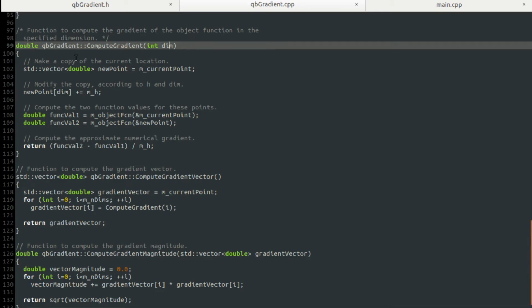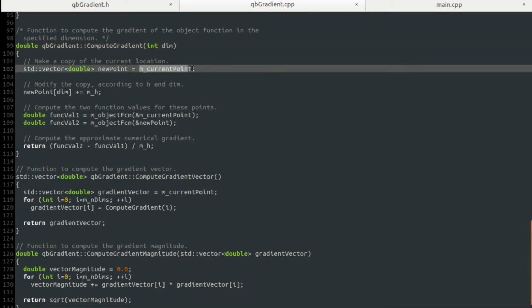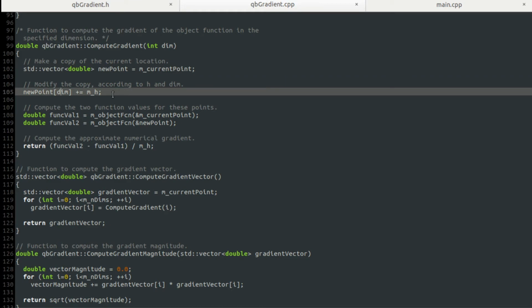So the first thing that we do is we make a copy of our current location. So m_currentPoint always stores where we are now in the optimization process. And so first of all, we just make a copy of that into a variable called newPoint. And then we modify that copy according to the value of h and the specific dimension. So we take newPoint at the particular dimension we want, and we add to that m_h. That is simply doing, in that particular dimension, x plus h, for x1, x2, x3, whatever dim happens to be equal to, and we add h to that.